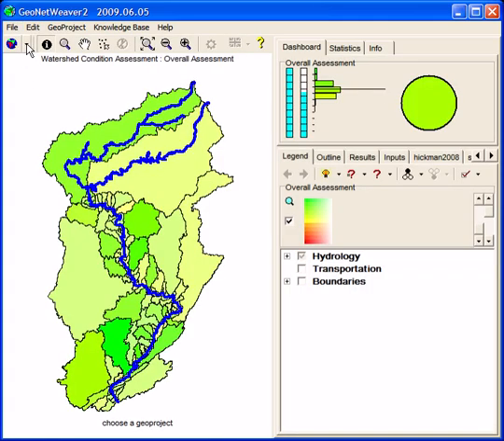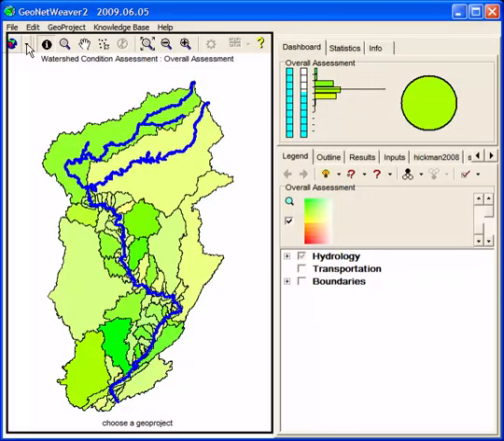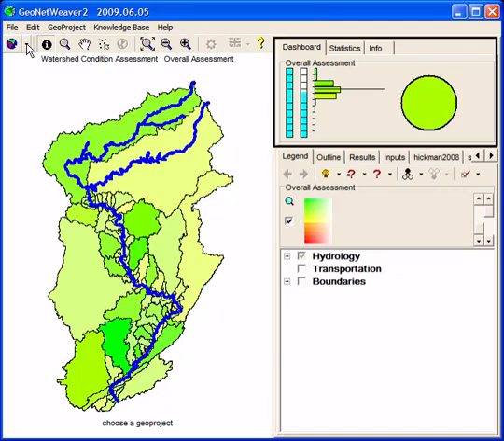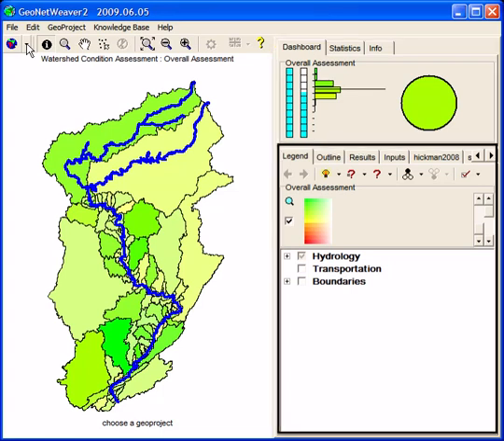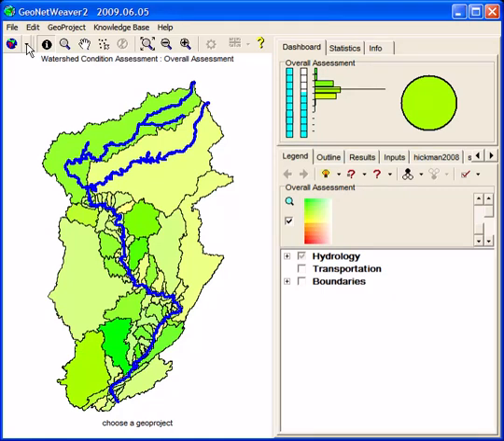Here we have the Watershed Condition Assessment Geo project open. GeoNetWeaver has three main areas. The map area for displaying and manipulating the map. It has some controls at the top, which we will come back to. The dashboard area summarizes the current map. The legend area controls what is being mapped and how it is displayed. Let's return to the map area.